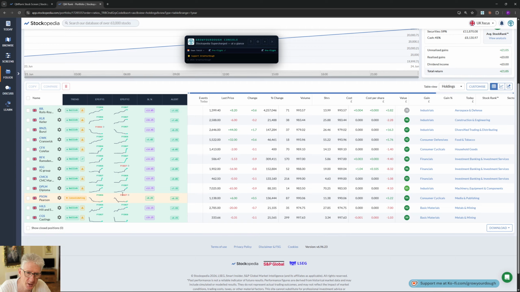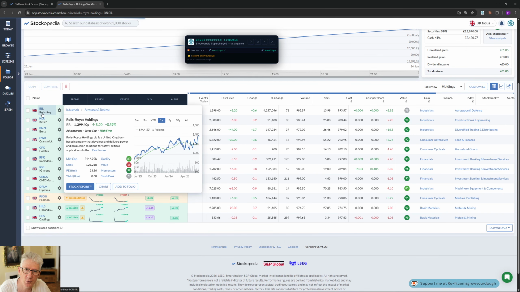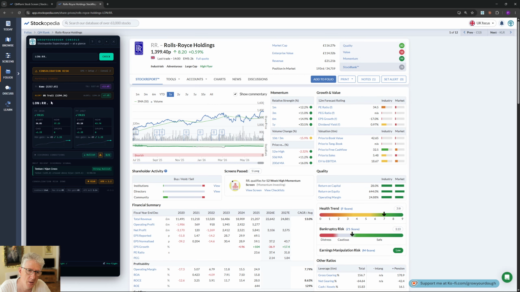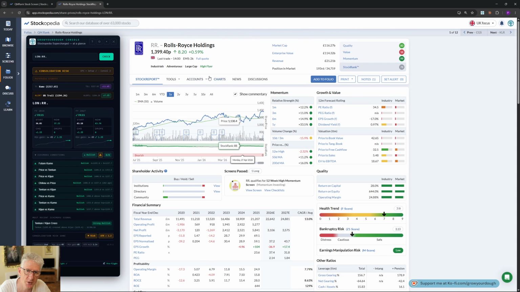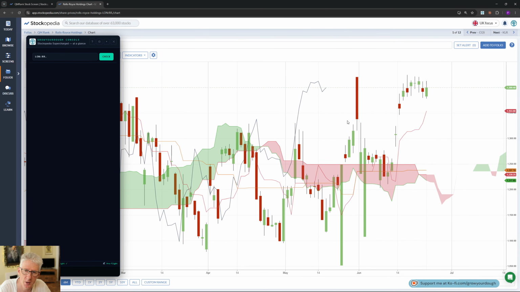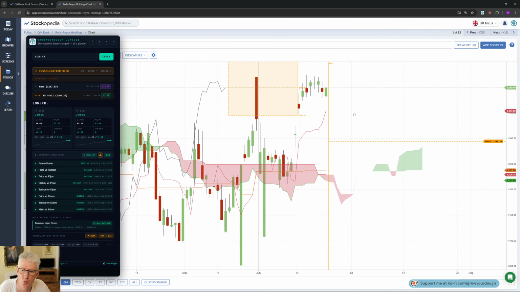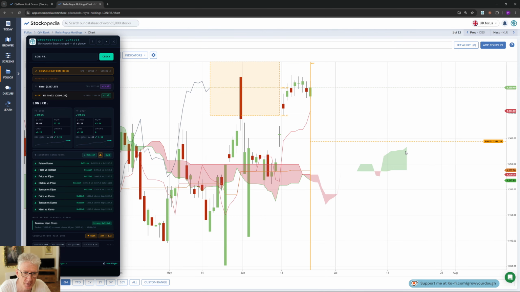There's another one here, Pearson. There's some issues there. And if I click on, say, Rolls-Royce, I open this up, it's starting to show me some of the detail. It's starting to show me which Ichimoku signals are valid. If I look at the Ichimoku signals for this chart, there's a lot that's right with this chart. I have a bullish future Kumo. The price is above this fast moving average, the Tenkan-sen. The price is above the medium term moving average, the Kijun-sen.